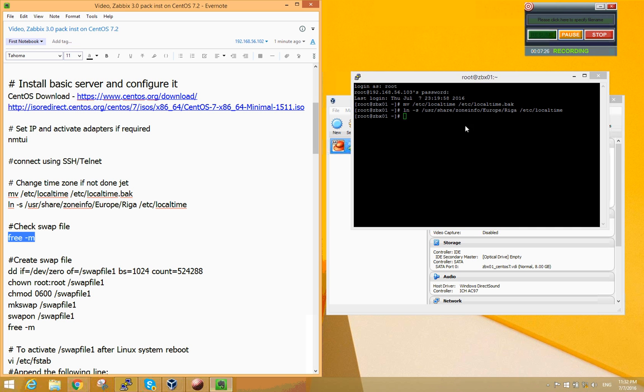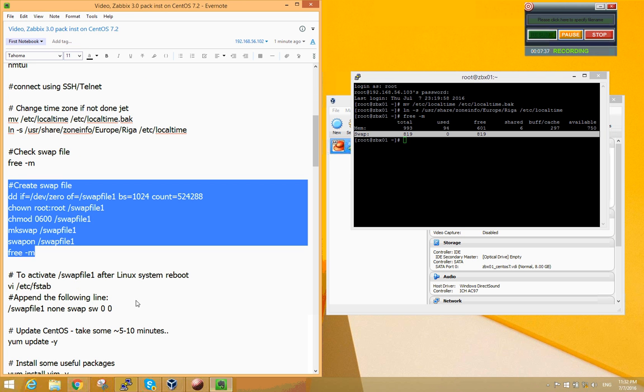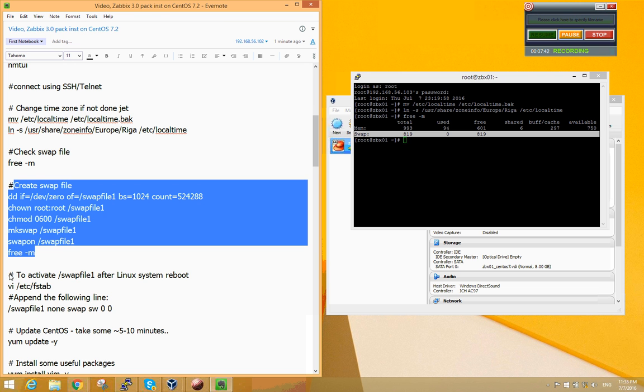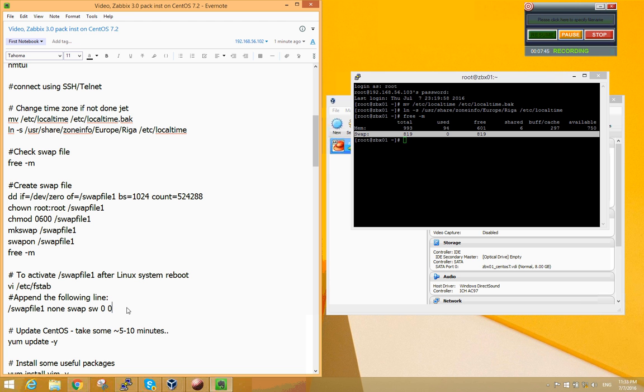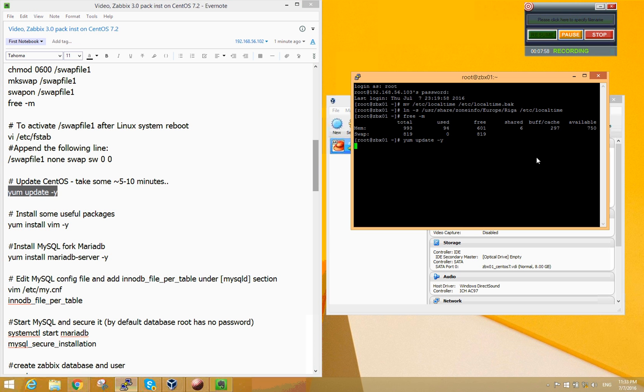Now let's check do we have swap on the server or not. So I have it. If you don't have this position, please proceed according to these steps. Here you will make a swap, and these commands, not only commands, but these lines required to have swap after computer restarted. Now I will update operating system. It will take another 15 minutes approximately. I will be back shortly.